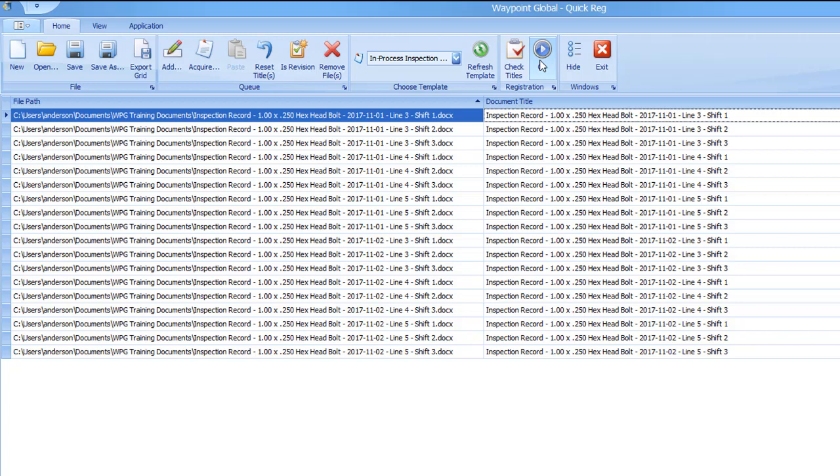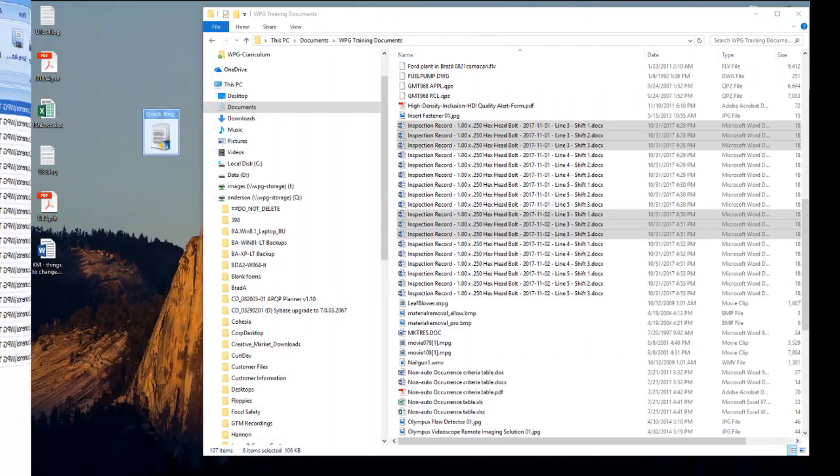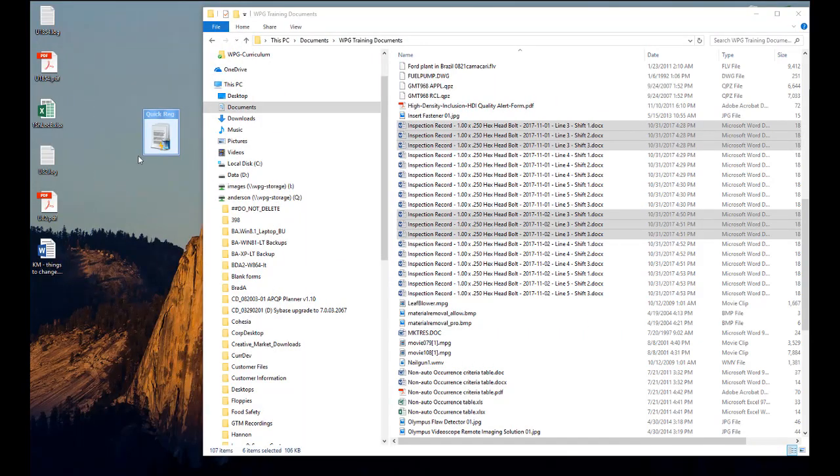Also, if you have a TWAIN compliant scanner, you can also acquire the document images directly from the scanner using the Acquire button. Here's another view. This time we're using the little floating Quick Reg icon. It's just floating over the desktop.